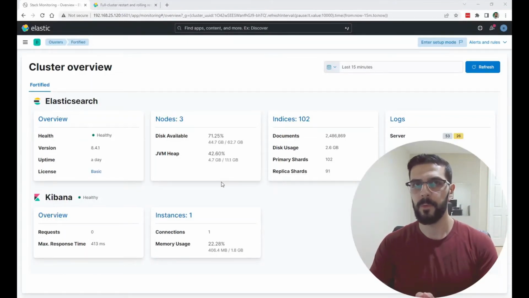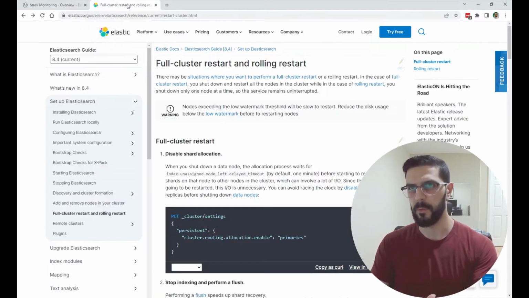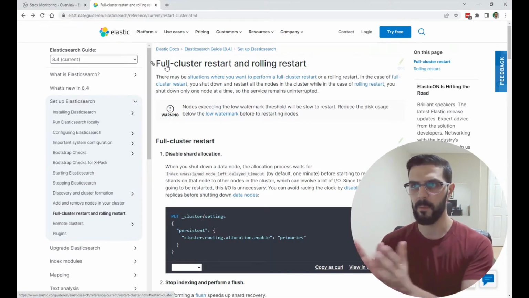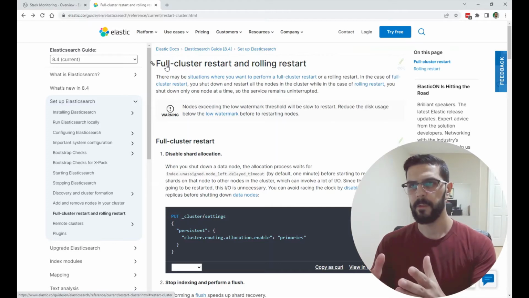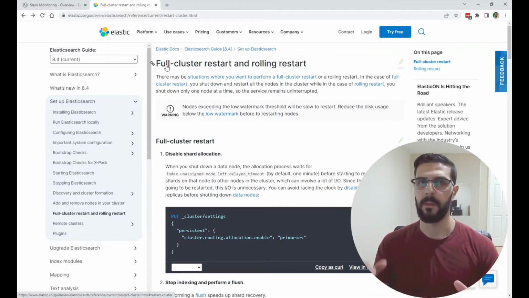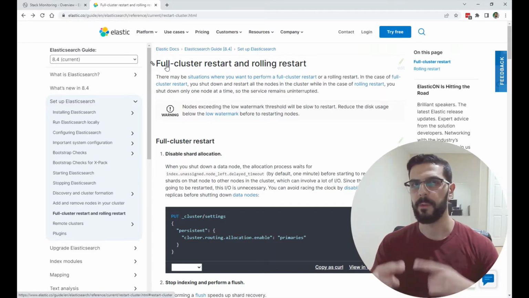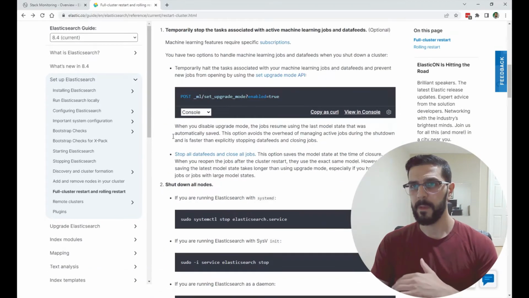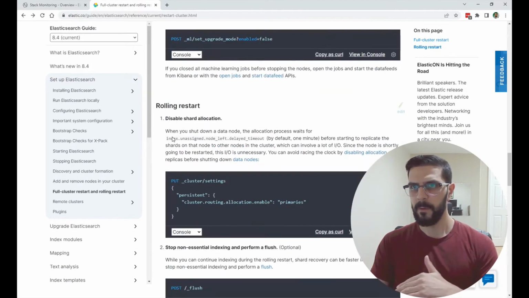In this video I'm going to be doing a rolling restart of my Elasticsearch cluster. I have a cluster of three nodes and I'm going to restart one node at a time, which is called a rolling restart. You have two options: the full cluster restart and the rolling restart. The full cluster restart is shutting down all the nodes, and the rolling restart is shutting down and restarting one node at a time, and that's the only difference. I'm going to run through these steps of the rolling restart really quick here.